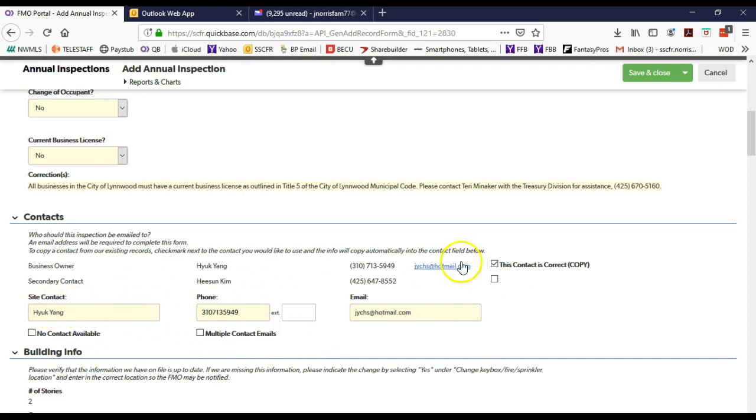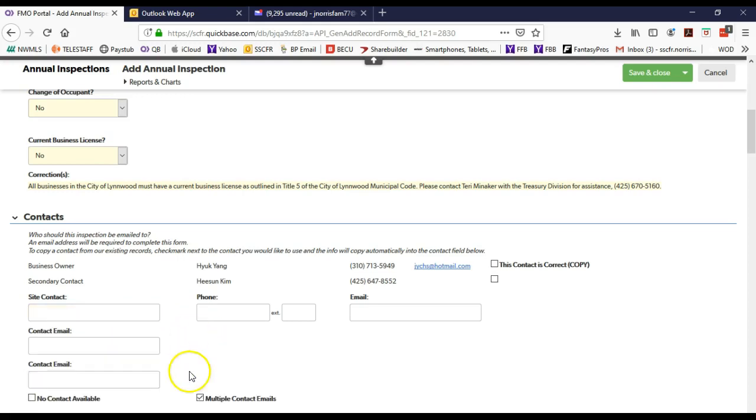If it's something different, you just put in the different information, and it will make sure that it emails that contact in there. Okay, if there's no contact, you can select here. If you've got multiple contacts, you can hit here, and it'll start asking you for different contact emails. Okay.